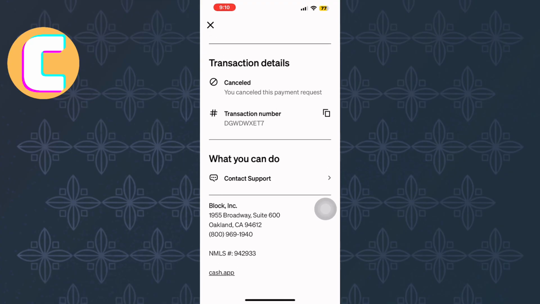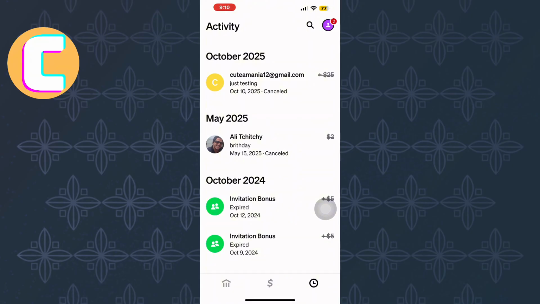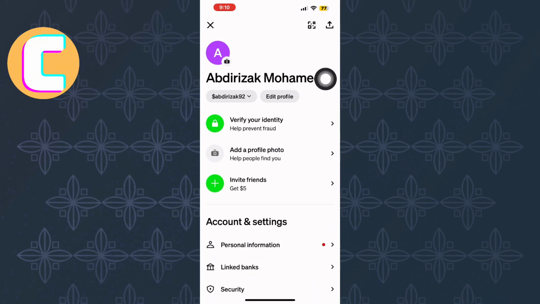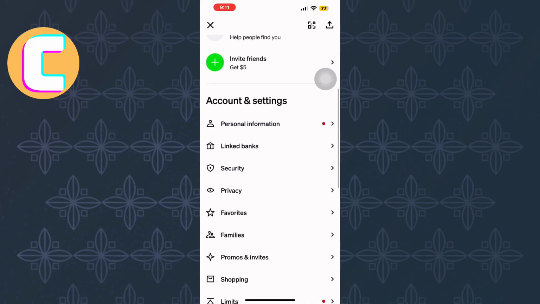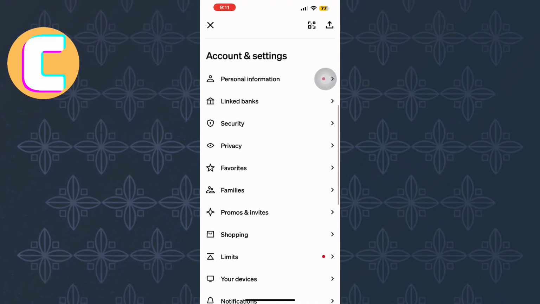Go to the Profile section of your account by tapping on the Profile icon here. This is the Profile section of your account. Here, you will see options that you can use to navigate and get access to different features of the app. Next, scroll down. Make sure you are following the tutorial step by step to avoid making any mistakes.